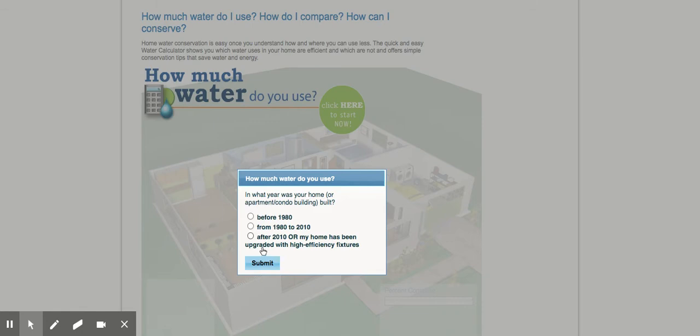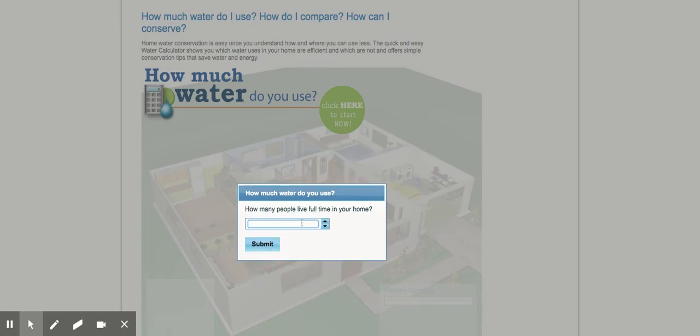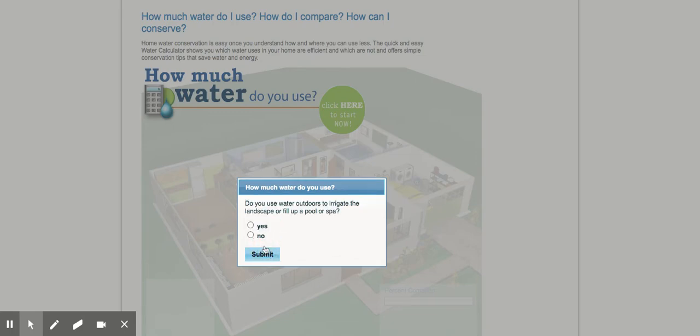In what year was your home built? This is where you might need to talk to your parents, or your teacher might be able to give you a little bit of advice as well. I'll just click in here because I know that's kind of middle of the road. And in my house, for example, I have 3 people, so I would click 3.